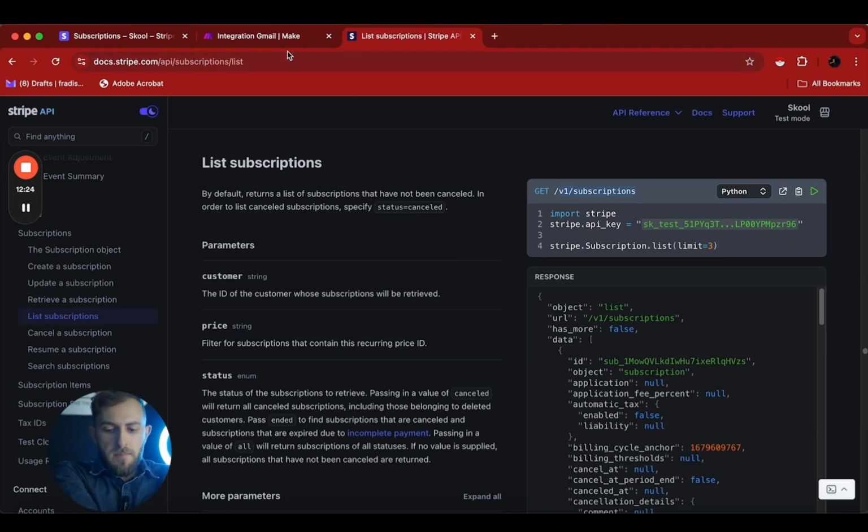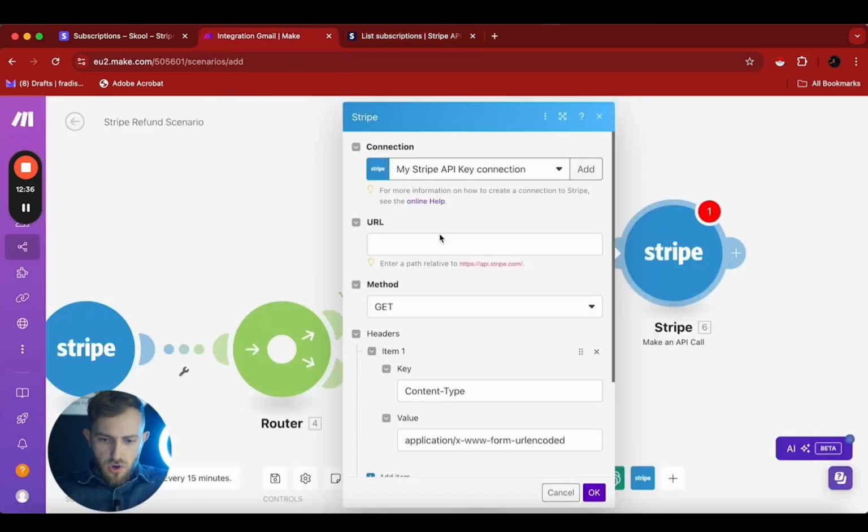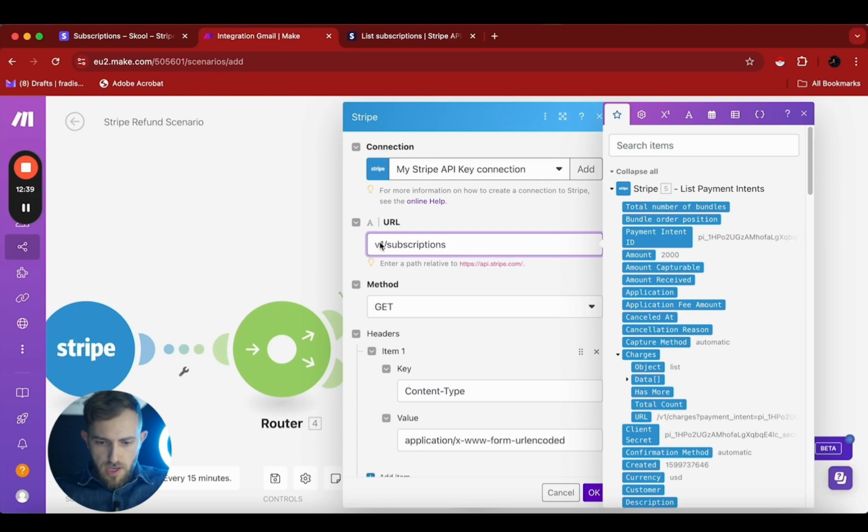Okay, because there are different actions. There is get, there is post. Post means that you send something to Stripe. We don't need to send anything to Stripe. We need to get the subscriptions from Stripe. Okay, so we go to the URL over here. We paste that without the initial slash in the beginning. This is how it works.